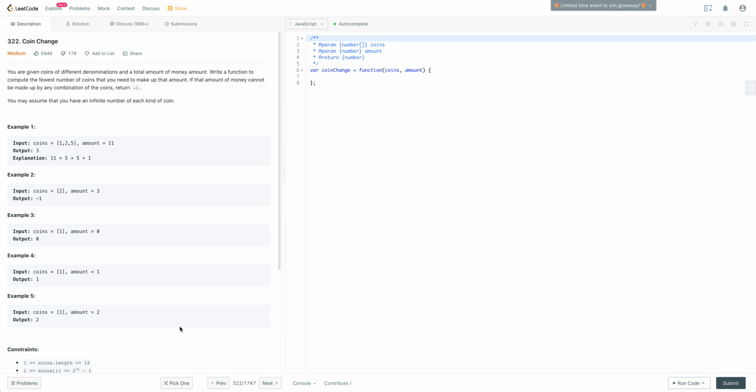Okay, so we got coins 1, 2, and 5, and an amount of 11. So the output is 3. We can do two $5 coins and one $1 coin, and that gets us 11. That's the minimum amount of coins we need to get to our target amount.